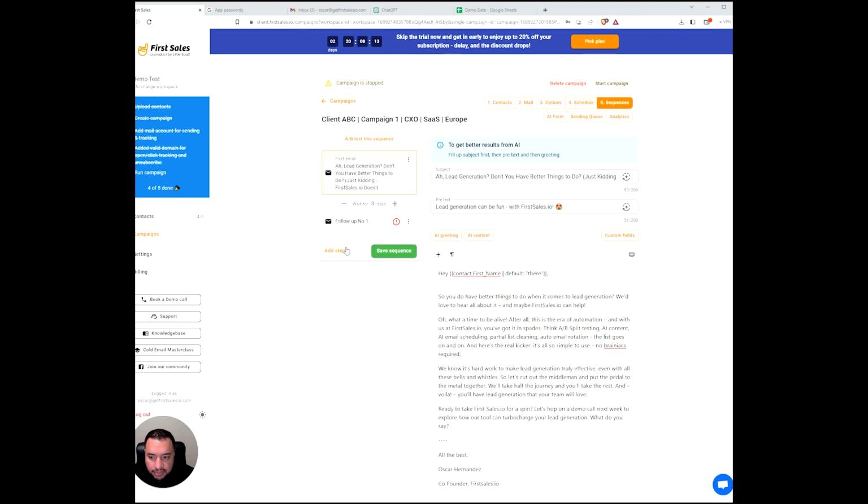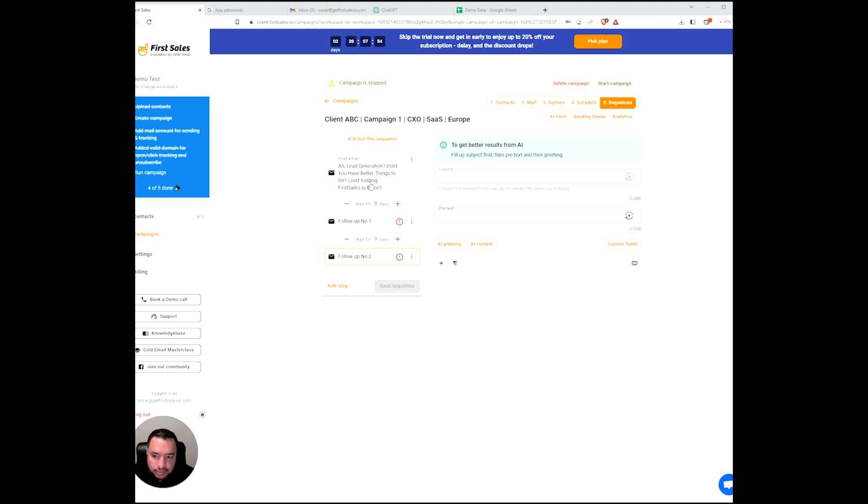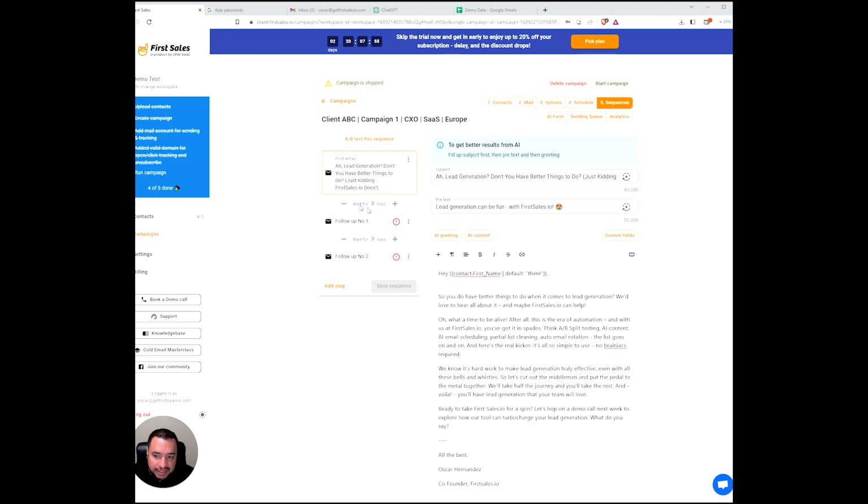So you can, for an example, add more steps into your sequence. Say follow-up 1, follow-up 2. You can say how many days you want to wait between follow-ups. So let's say we want to wait 1 day and then send them a follow-up. Then we want to wait another 2 days and then send them a follow-up. This is easy to do.